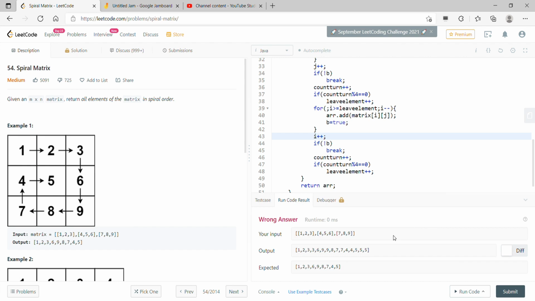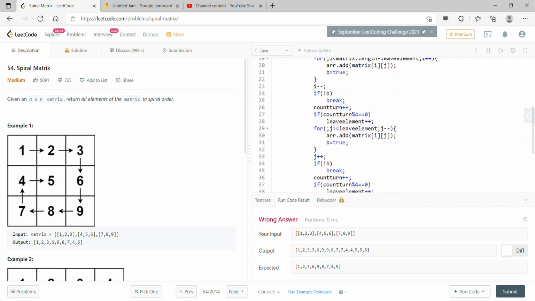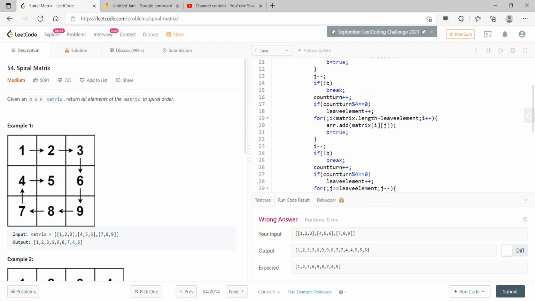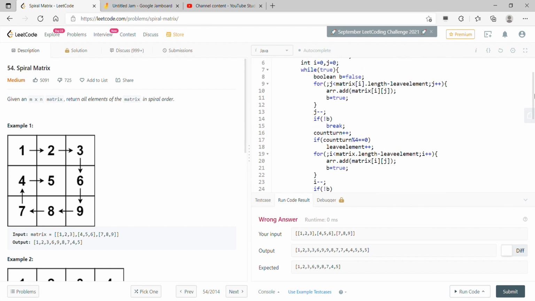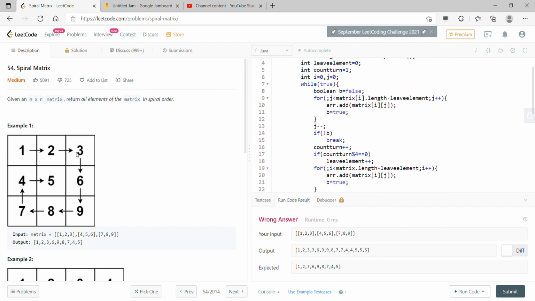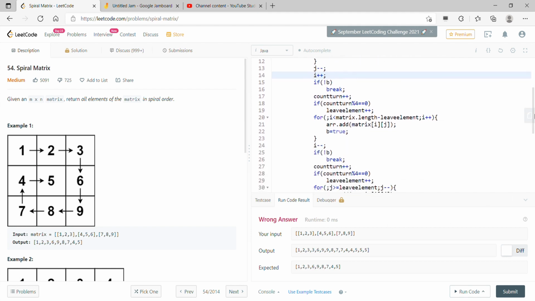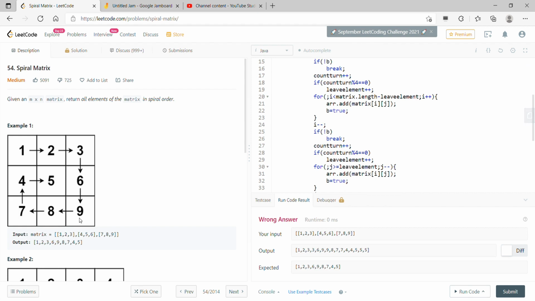Okay, so wrong answer. So again, 1 2 3 is there, and again we are going 3 6 9, so this 3 is just repeating. So we can do one thing: when we are doing this j minus minus, we can do one i plus plus also, and when we are doing this i minus minus, we can do this j minus minus also.